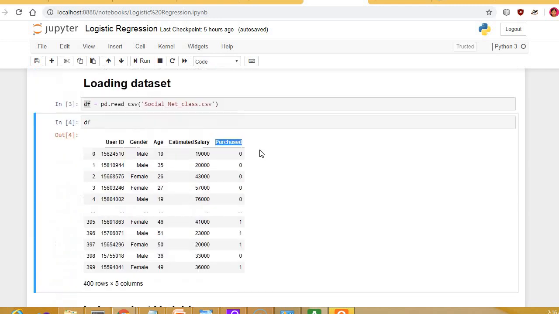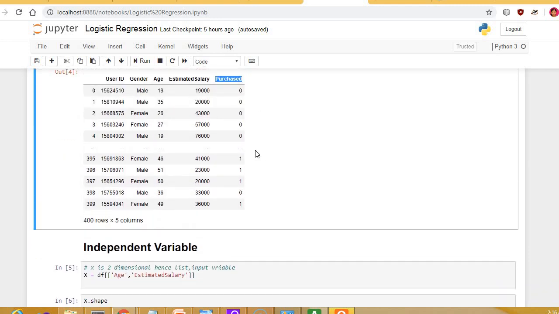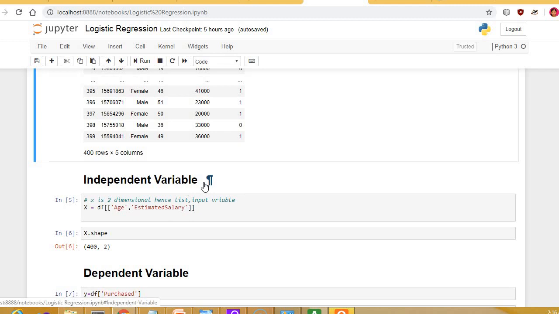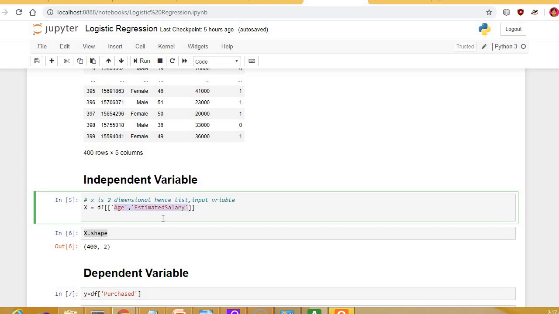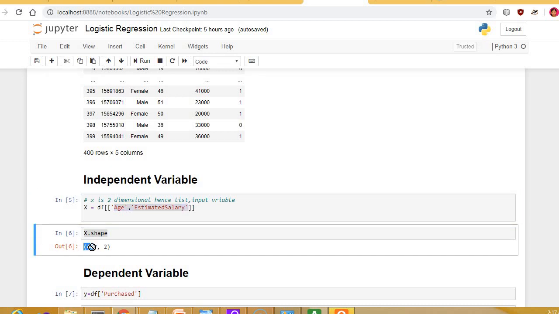Out of the data set which we have obtained, we are going to extract our independent variables. The independent variables we have taken are age and estimated salary. These are the input parameters, stored in the variable x. If you look at the shape of that data set, it is going to be 400, 2. Why 2? Because there are two input parameters and 400 records, 400 rows.